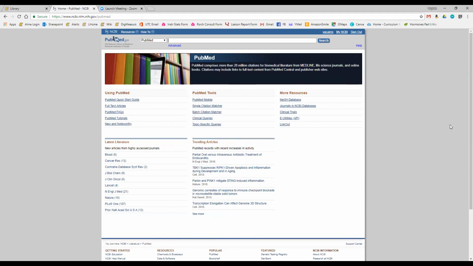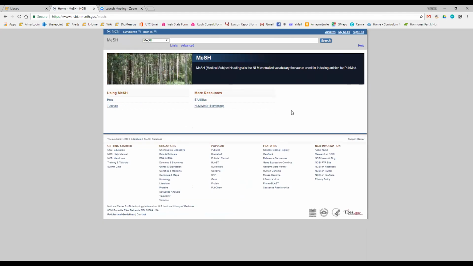As far as searching, it looks very simple. It looks like Google. You could just type in a whole string of words and hit search. You could certainly approach it that way. But one of the things that we want to talk about today is this MeSH database. Now, MeSH stands for Medical Subject Headings. And MeSH is a set of controlled vocabulary and a thesaurus used for indexing articles in PubMed.